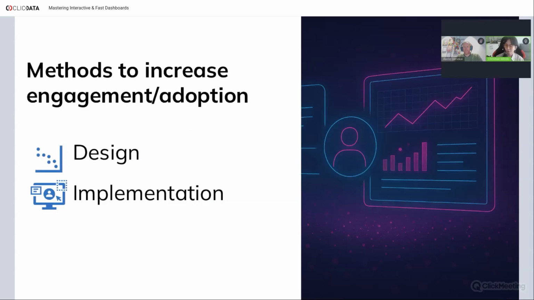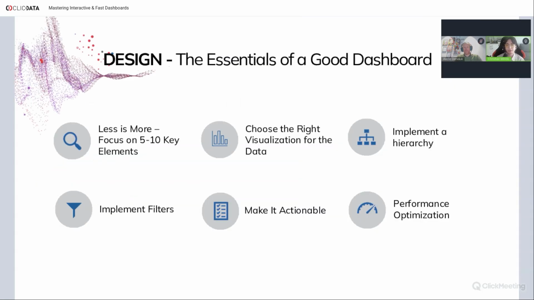Starting with the first topic, there are two main categories: design and implementation. These are two pieces of the puzzle to really get your end users engaged, get them liking your dashboards and using them, and not getting frustrated. We're going to go through 6 key points on designing a good dashboard. They are listed here, and I will go through each one in detail with some examples.